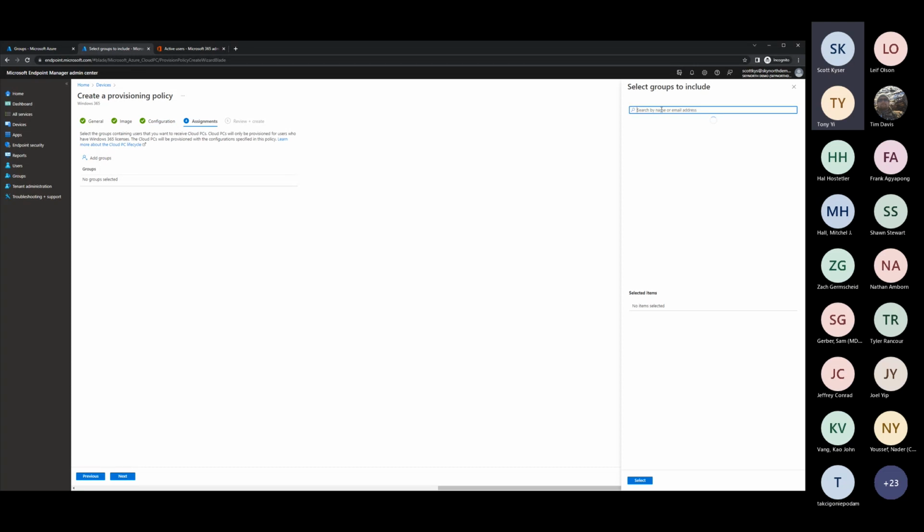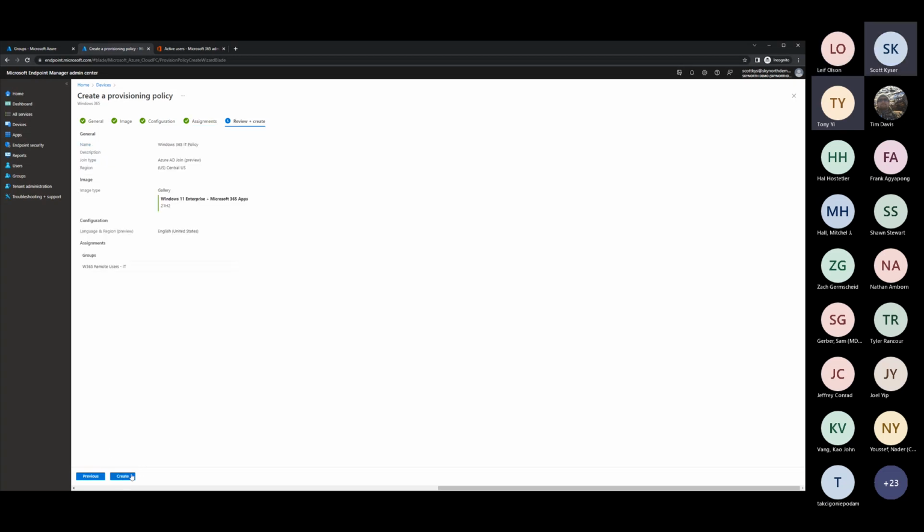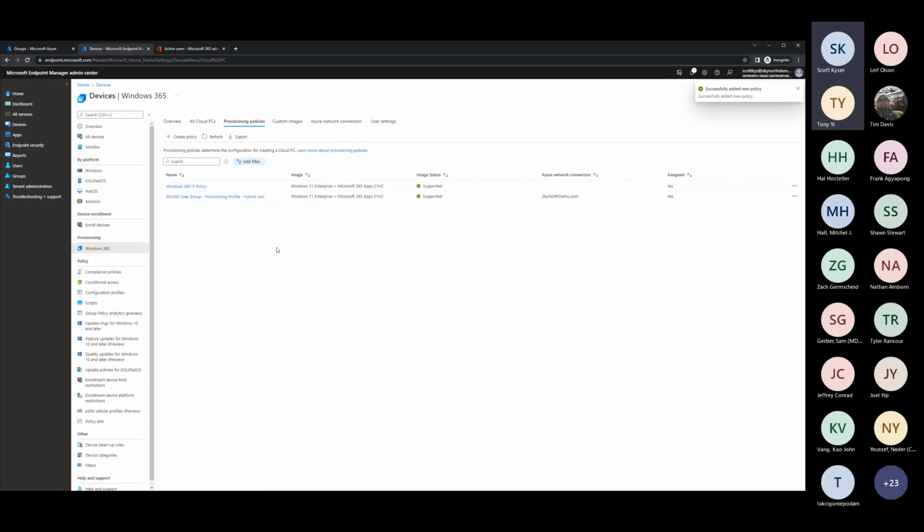And then here's our assignment groups. Who should this assign to? So we're going to do our Windows 365 IT users, which includes just Leif at this point. And think about that, right? If you had that group and had the group licensing, anytime you add a user to that group, they're automatically going to get licensed, and then a machine's going to be provisioned for them. Yep, exactly. And then everything looks good there. So we're going to go and create it.